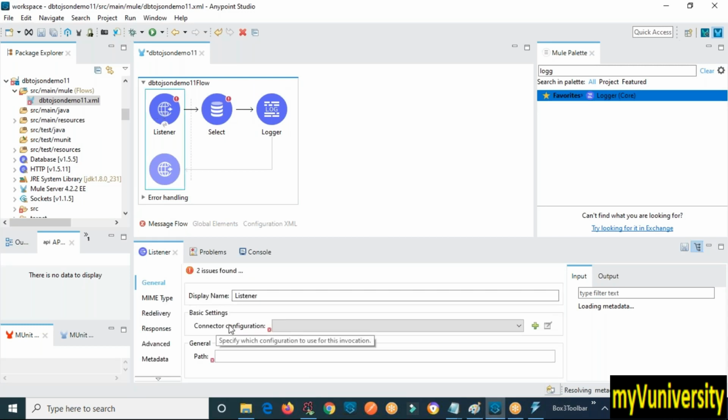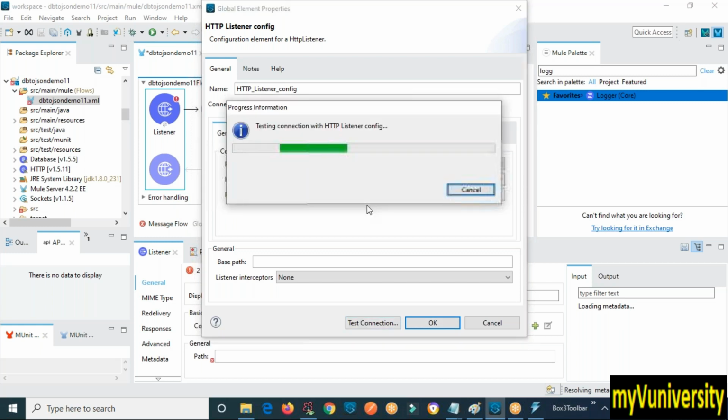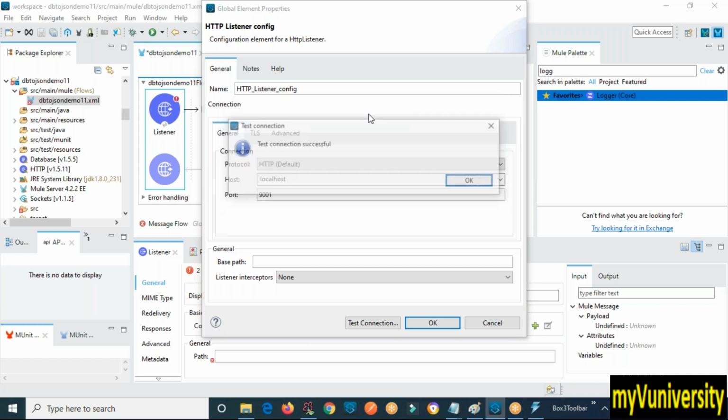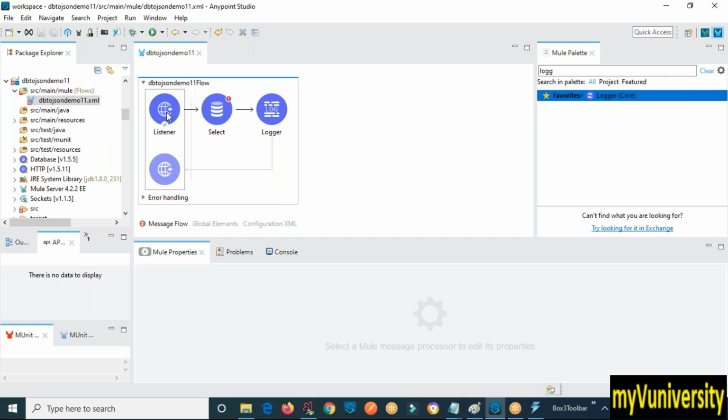Now, the typical connector configuration is localhost and 9001. So let me take localhost and the port number is 9001. Let me see if this port is already in use. I will do test connection. This is just the HTTP listener, I'm not connecting to the database yet. This checks whether this port is already in use or whether I can use it. It's taking some time. Okay, so test connection successful. That means I can use this, say okay. And for path, I'm using forward slash. Perfect. So that's how the listener is configured.